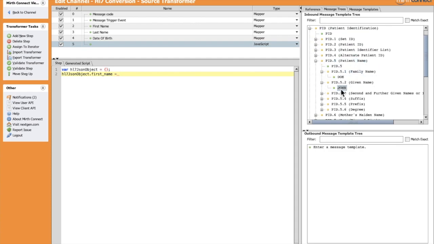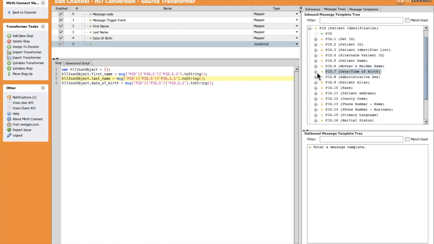So we have the family name and the given name. The first name is the given name. Let's do the same thing for the other key values, for example, the last name and the date of birth. Here for the last name, let's change just the number here, 51. PID 51 is the last name, and the date of birth is in PID 71. So PID here 7, and here PID 71.